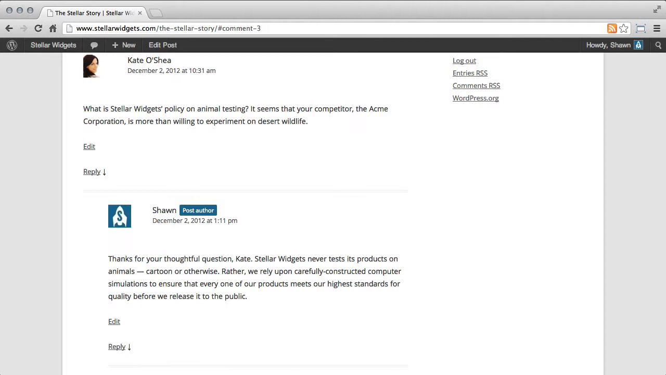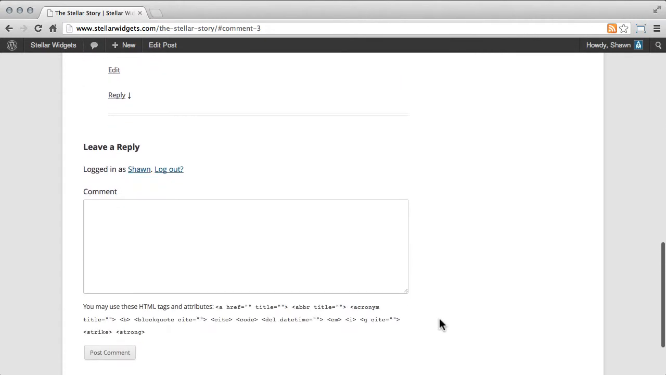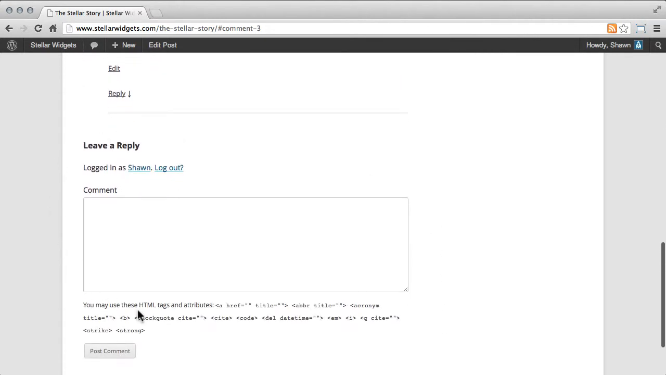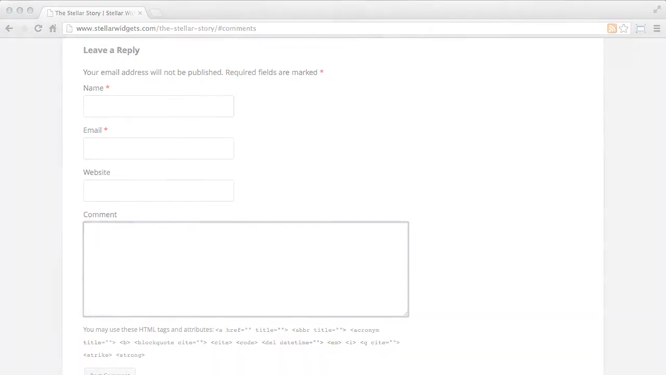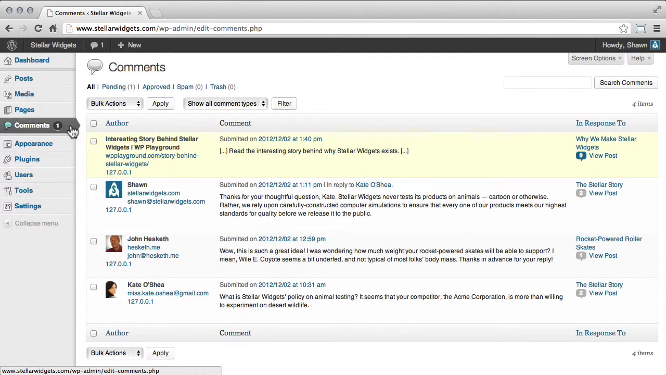Now, because we're currently logged in, you'll notice that WordPress recognizes us and presents us with only the comment field. But if we log out, we'll see the comment form as it appears to our readers, with the name and email fields being required. This gives you an added level of security before someone is able to post a comment to your blog.